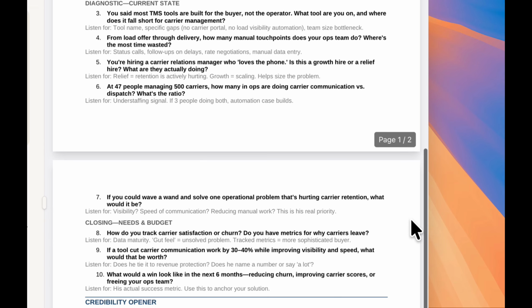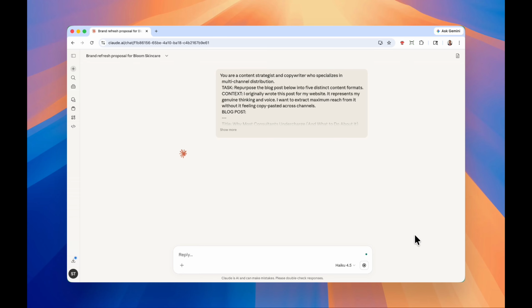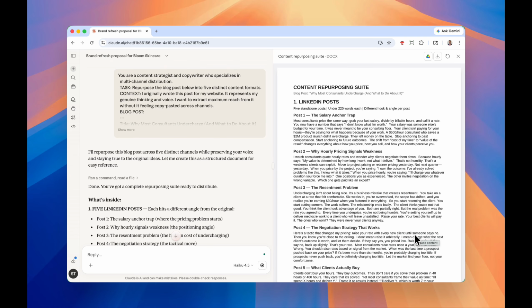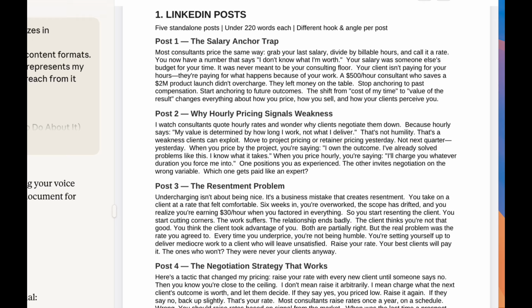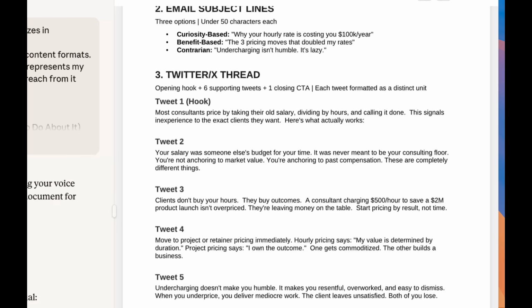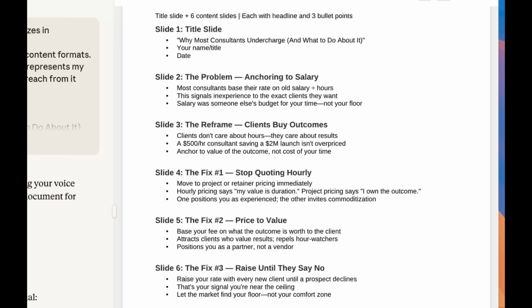Third, the content repurposing engine. You take one blog post and turn it into 5 LinkedIn posts, 3 email subject lines, a Twitter thread, and a slide deck outline. Same source material, many useful outputs. These aren't imaginary use cases. This is what people are doing right now.